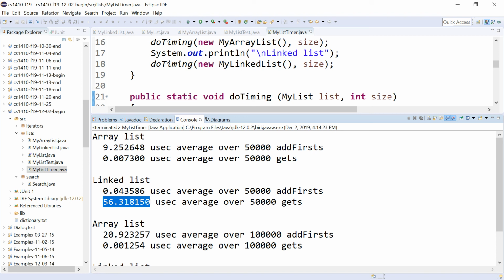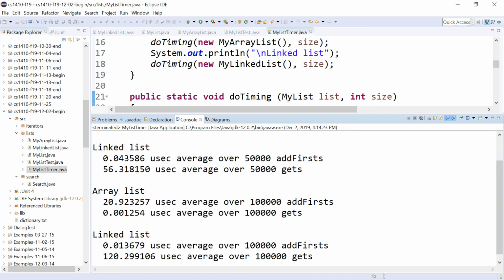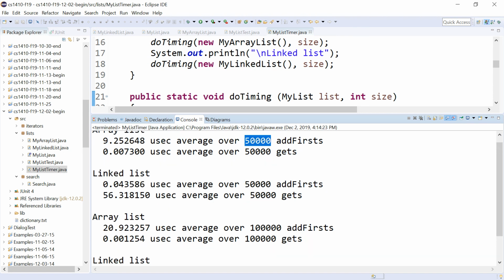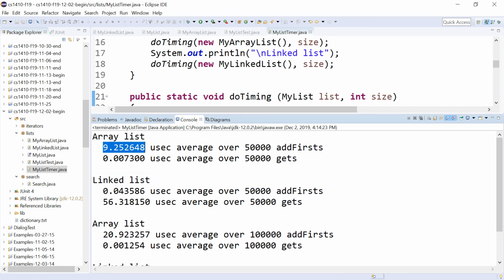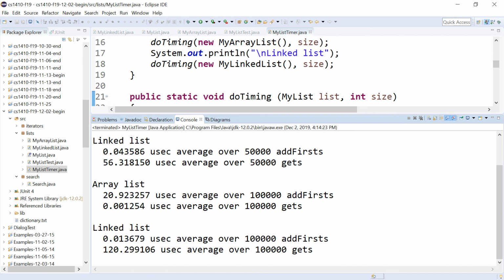Random access, which is the gets, is much better for an array list than for a linked list. And on the other hand, inserting near the beginning of the list is bad for array lists and fast for linked lists. That was averaging over 500,000 elements. We double the number of elements, and we still see the same thing. So this did what you'd expect. The time it takes to do the add first for the array list increased. In this case, it doubled. And the gets are still fast, and it's just the reverse of the linked lists.